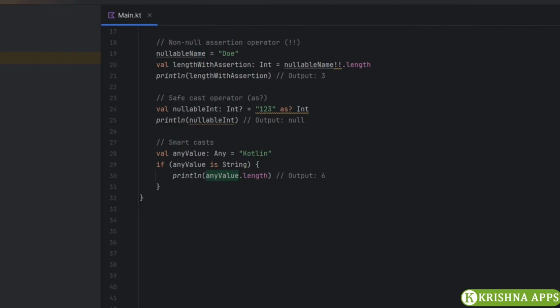Next, we have the non-null assertion operator, which is 2 exclamation points. The non-null assertion operator converts a nullable type to a non-null type, throwing a null pointer exception if the value is null. A non-null assertion operator will assert that a variable is not null, which is a bit risky if it's wrong. But it will convert a nullable type to a non-null type, which again will throw a null pointer exception if the value is null. So this is like saying, I'm absolutely sure this is not null, so go ahead and use it. But if you're wrong, it will crash.